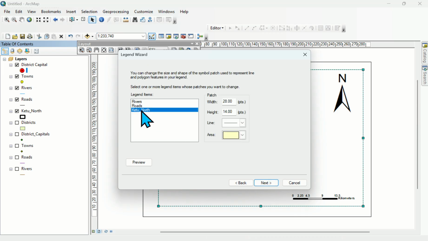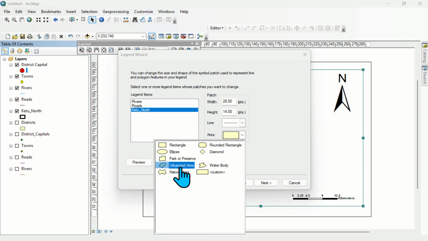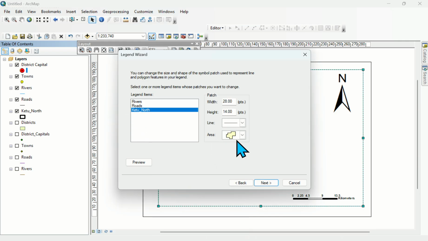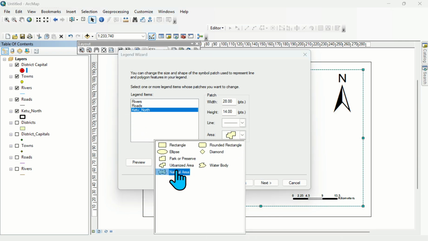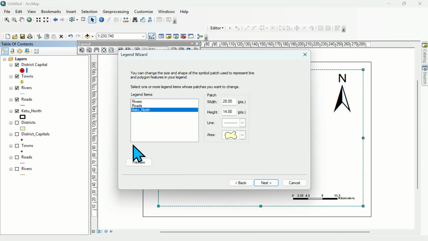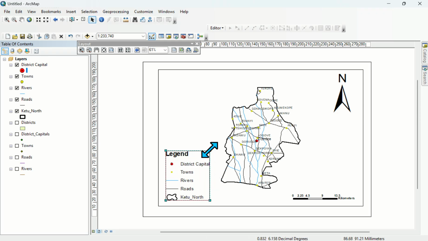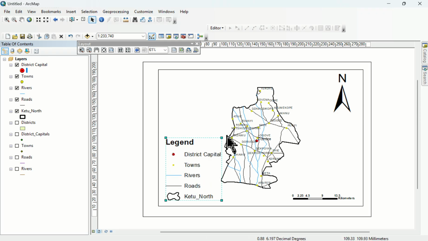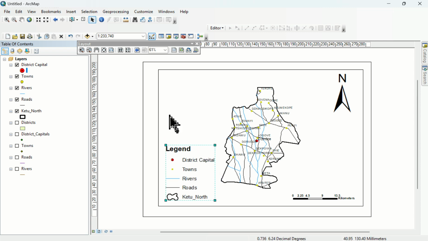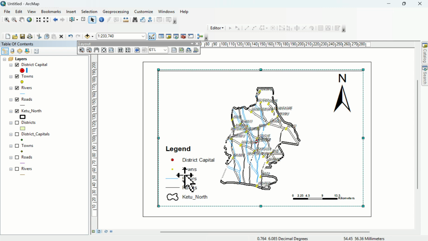Then over here, I'm going to change the Ketu North, the area. So I just select Ketu North. Then I change the area to a natural area. Okay, so I think I want this. Then over here, I still can just go to next, then finish. So my legend has been added. Let me just expand it a little bit. Let me reduce the size. Yeah, I think this is cool.